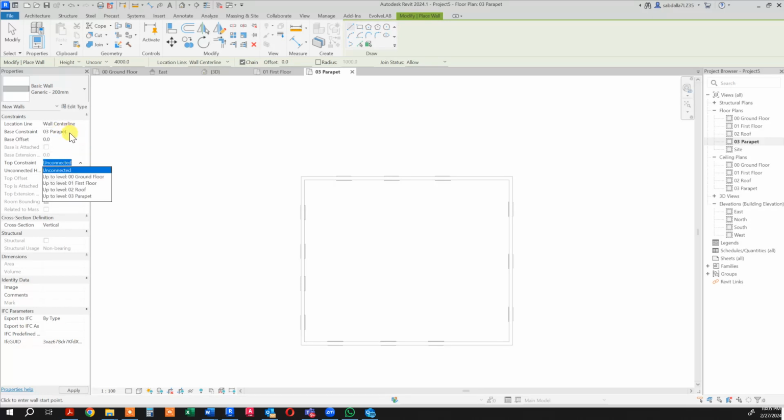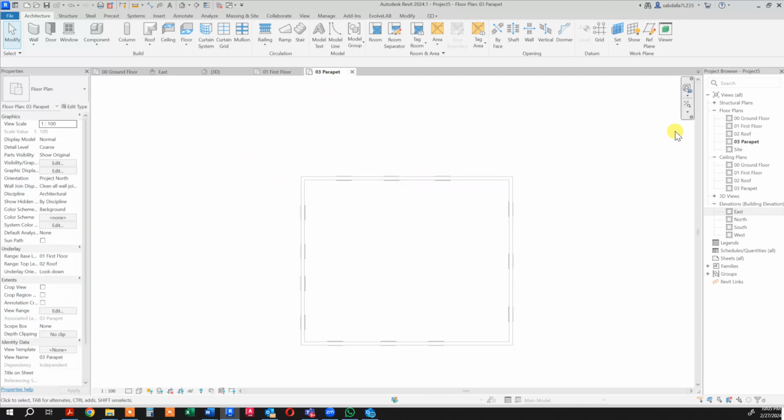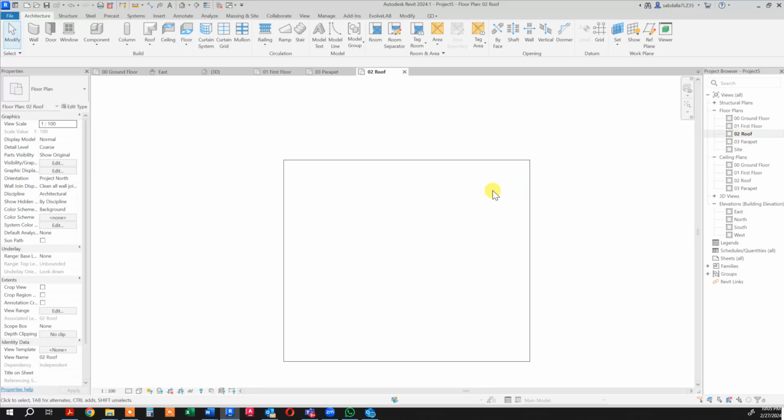And my height, from my base constraint, not from the parapet, by the way, it's from the first floor to the parapet. So I want to go from the roof to the parapet. This is my height. If I look here, I go from the roof to the parapet, this area. Therefore, I should have been here under the roof to do that, and I want to see the first floor. I want to see this wall. This is because it's covered.